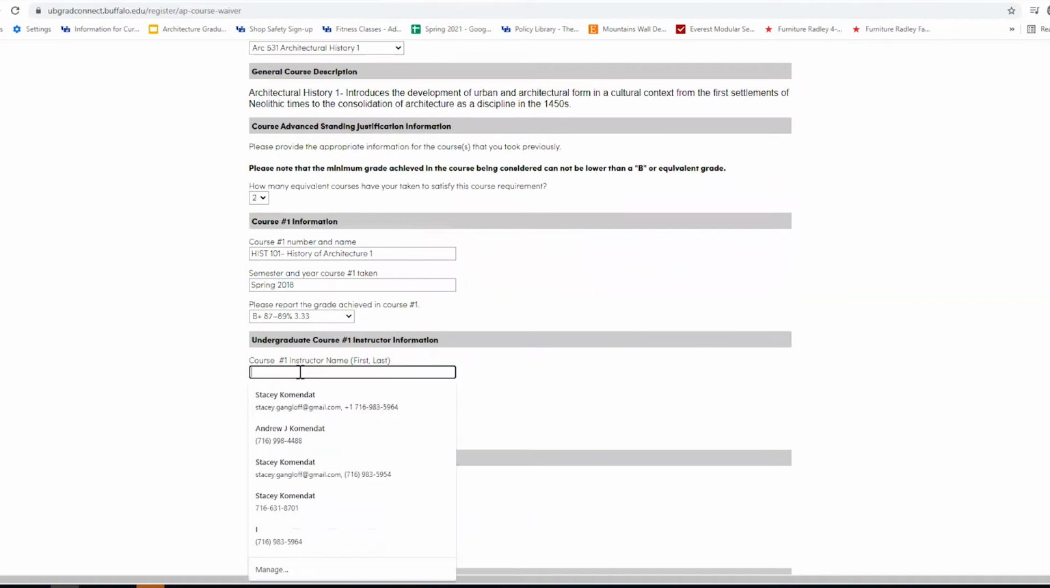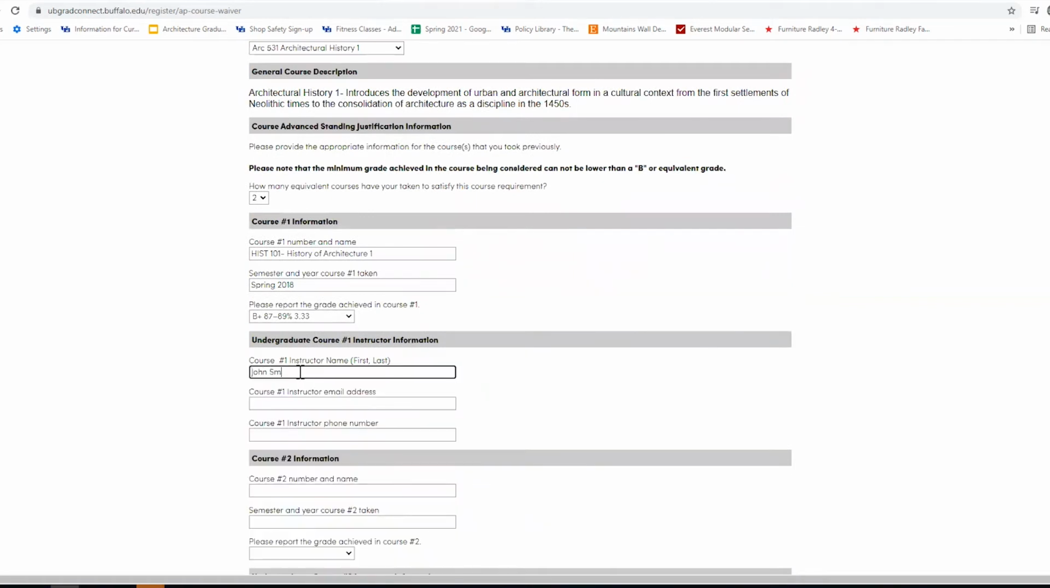Information on the course instructor. I'm just going to put John Smith. For email address, we're looking for the work email address. Often you can find this by just looking in the course or the directory at your undergraduate institution, as well as the instructor phone number. Again, we're just looking for a work phone number here. So I'm just going to make up a phone number.